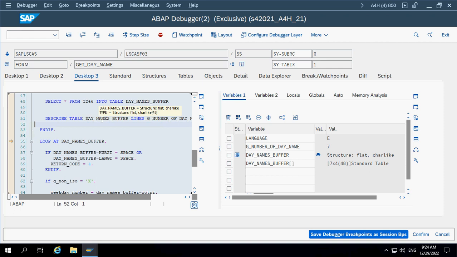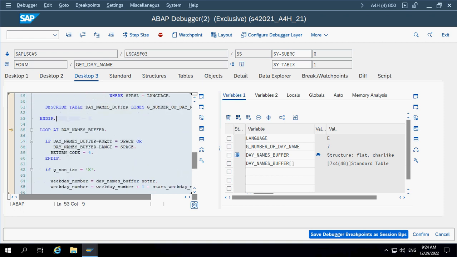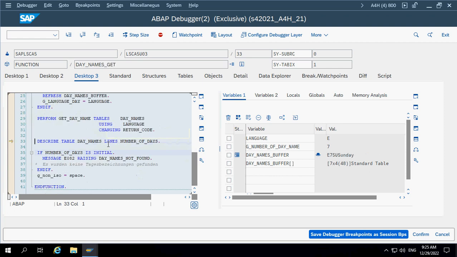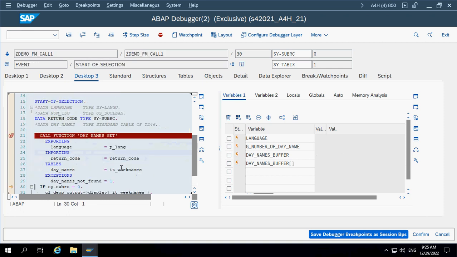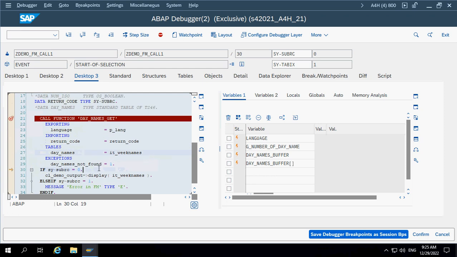That's it. Still I'm in a function module, but I don't want to execute the remaining statements, and I want to go back to the main program. What do I need to do now? Which key do I need to press? If I click on F5 or F6, it will still execute here step by step. If I want to return back to my calling program, press F7. So it returned back to the calling program without executing the remaining source code. Okay, clear?